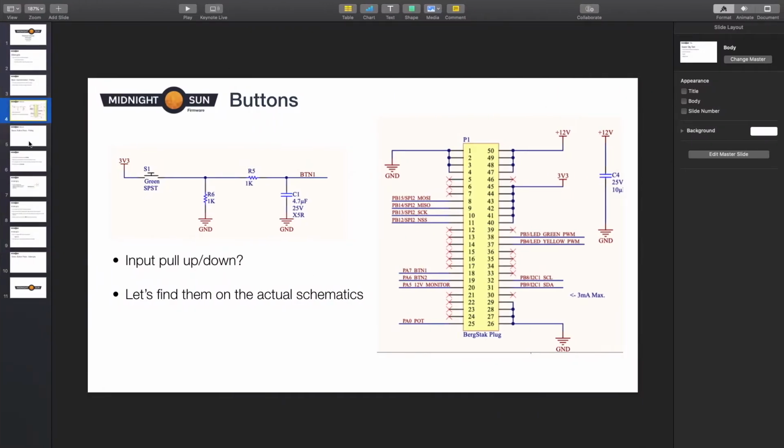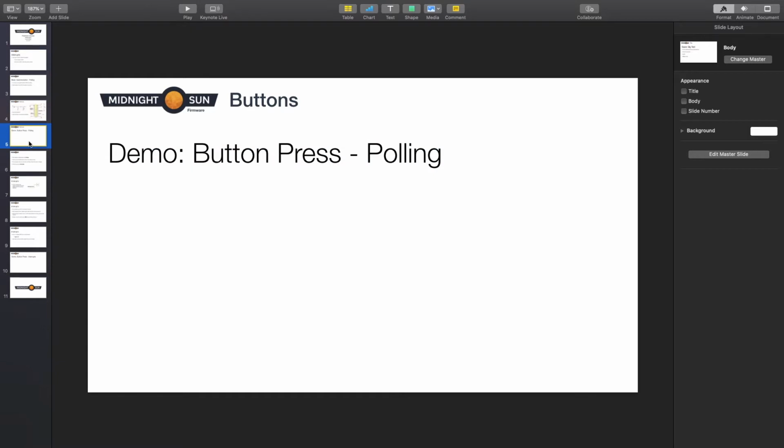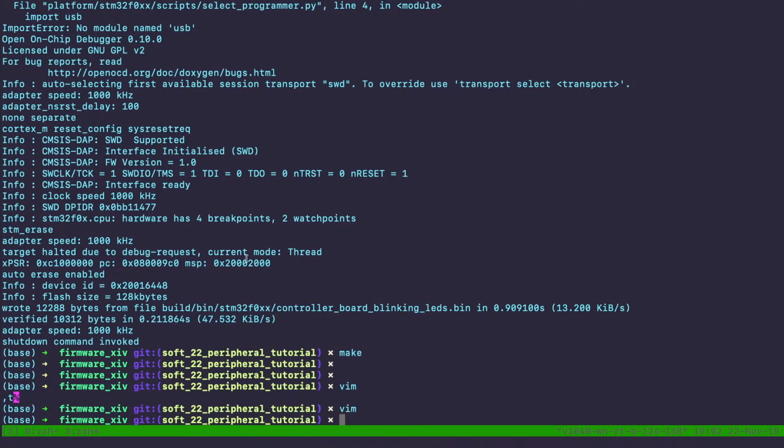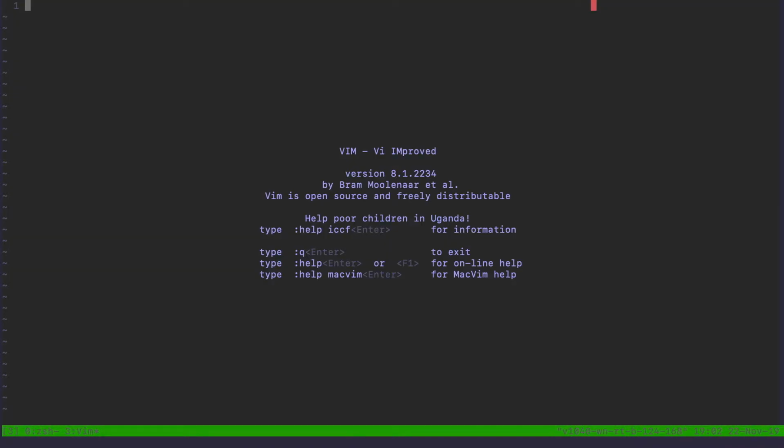So let's go to the next part. Here I'm going to demo a button press using the polling method. Let's take a look at the code itself first.